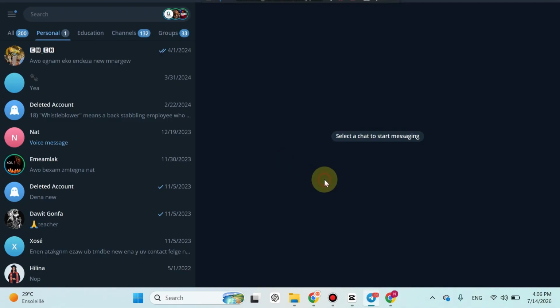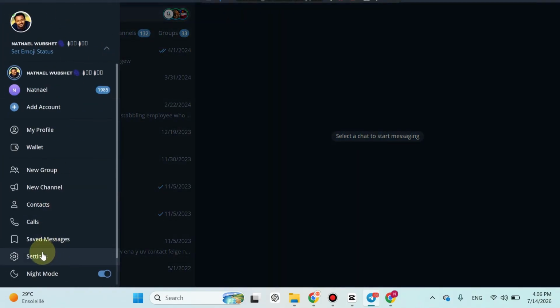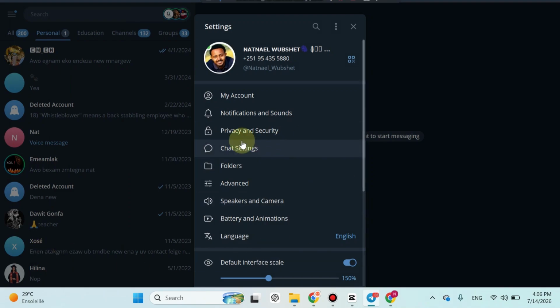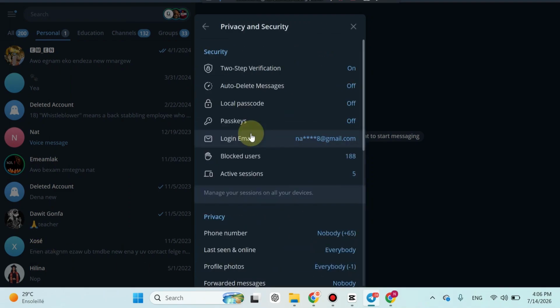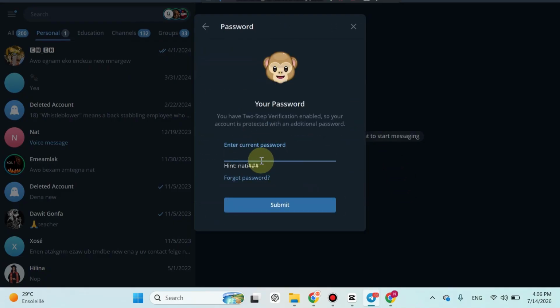Sign in to your Telegram account if you haven't already. Next, click the three-line menu in the top left corner. From the menu, select Settings. Now, click Privacy and Security. Scroll down to the two-step verification section.